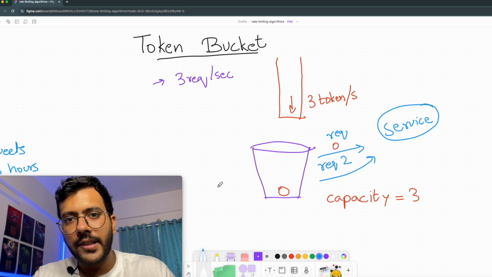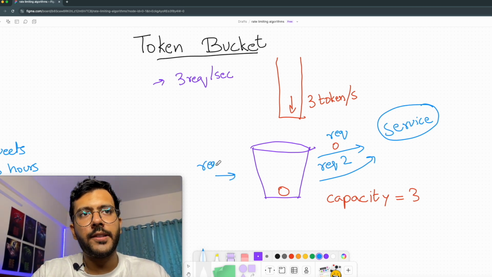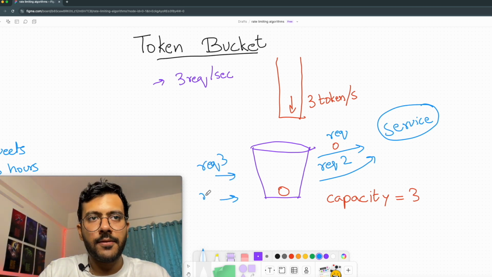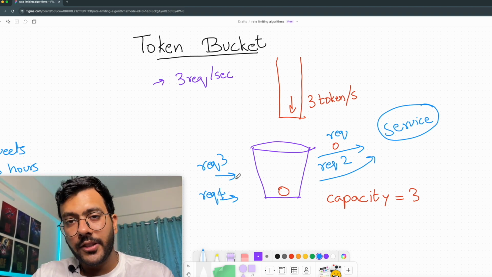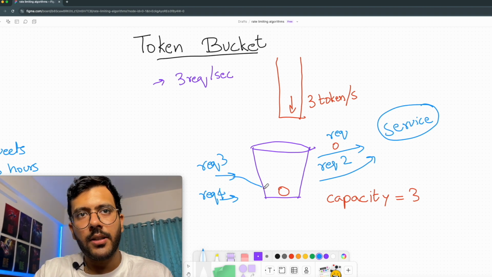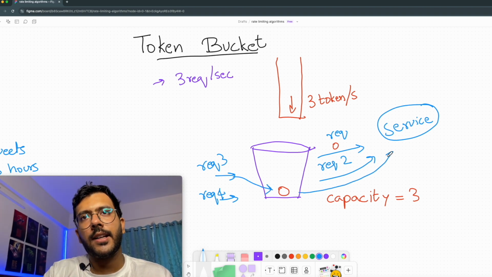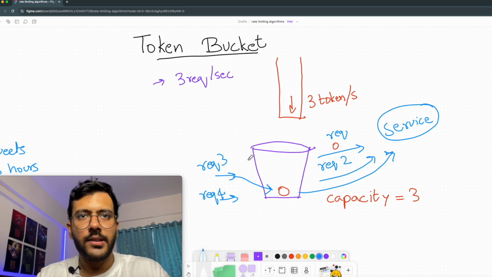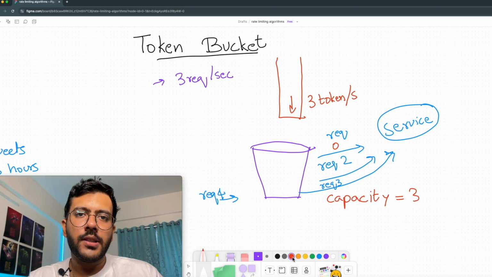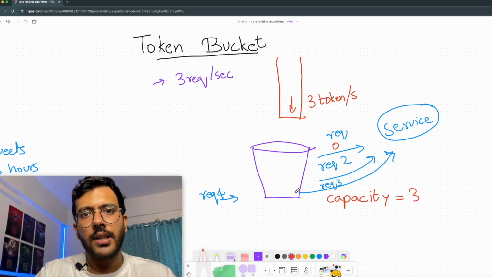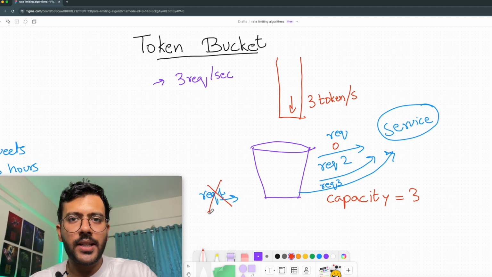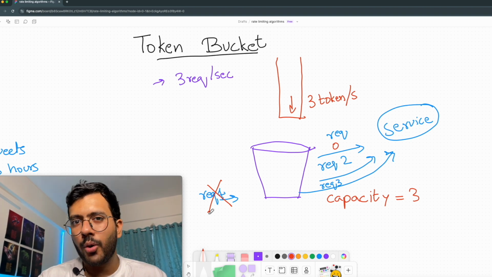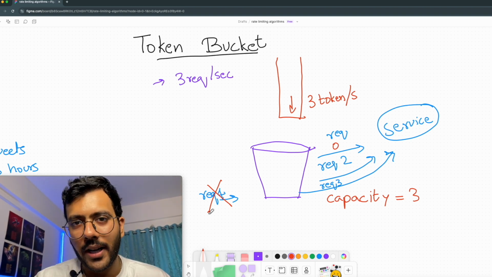Now two more requests comes in. Let's call them request 3 and request number 4. Since there is only one token left in the bucket, since request 3 comes in first, it picks up the token and it is allowed to go to the service. But for request 4, since there are no tokens left in the bucket, we drop this request. Since this algorithm is an analogy that uses token and bucket, we call it token bucket algorithm.